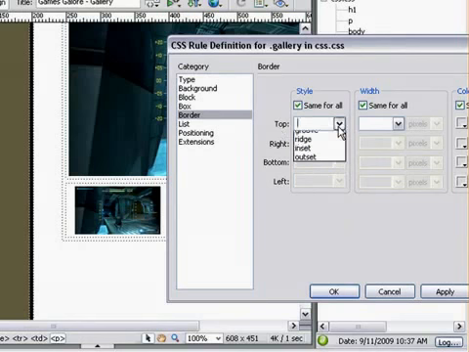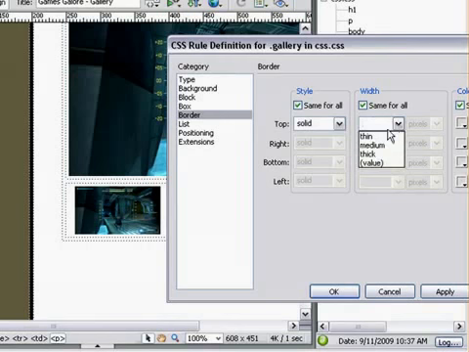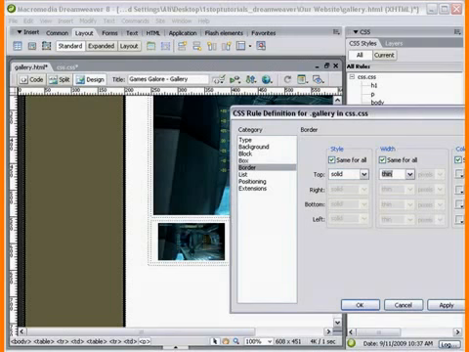So under top, we want to make what type of line? Well, for this tutorial, we're going to make a solid, but you can make dotted, dashed, you can do all sorts of things. So I'm going to make a solid line. The width of it, I'm going to make thin. You can make it medium, thick, or you can type your own value in. I'm just going to do it thin.